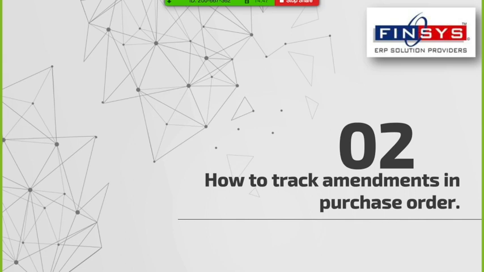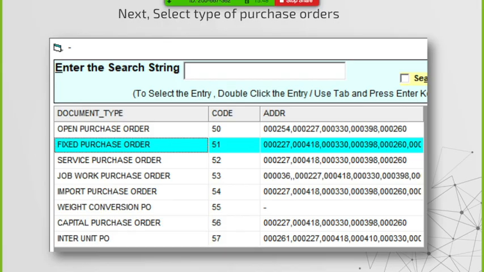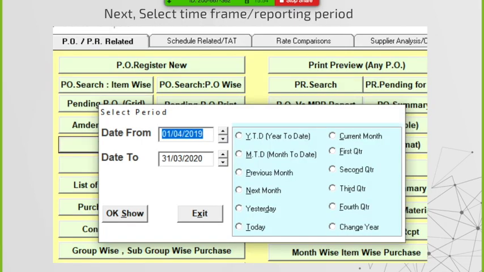Very interesting. Amendments. Okay. So this is the tab from which we can have this report. This is the first tab, the same icon of purchase MIS, and this report lies in the first tab, track amendments in purchase order. You just have to click this report, then move forward. And again select the type of purchase order. And after that, you have to select the time frame for which you are running this report.